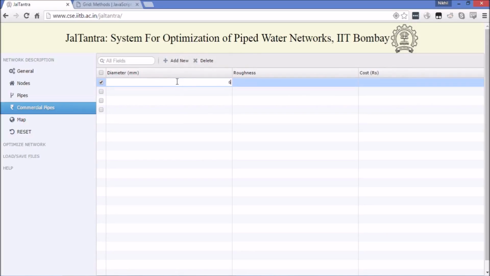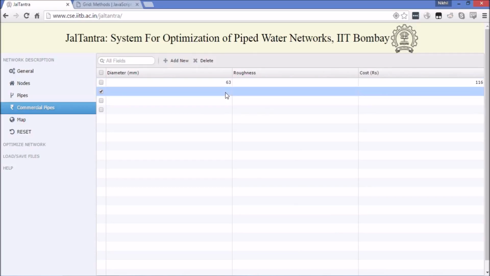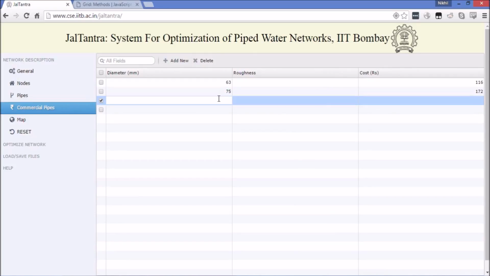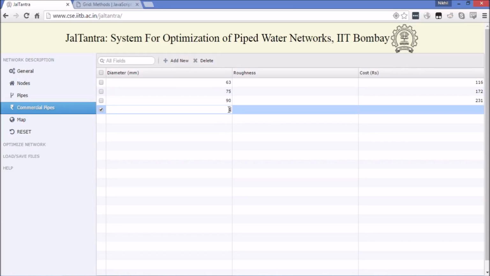Our smallest diameter of 63 millimeters has a cost of 116 rupees per meter of that pipe. Next, a pipe of 75 millimeters with a cost of 172. Similarly for 90 and 110. We have now entered all the relevant data for our network and can move on to optimization.